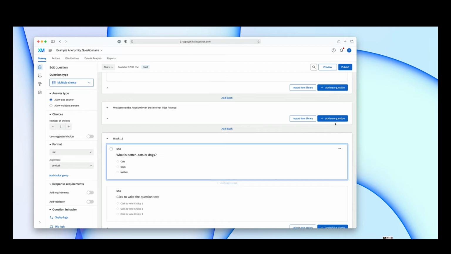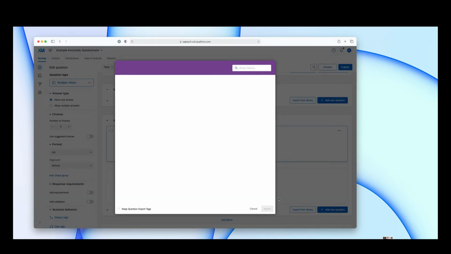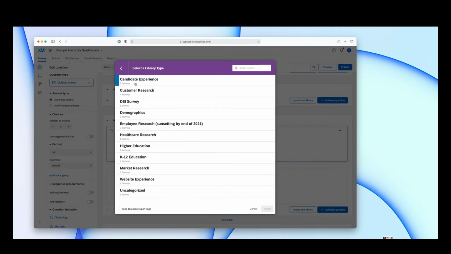They also have questions on here that you can grab from a library of questions. So if I click on import from library, this allows us then to look at questions that are kind of routinely used by researchers.